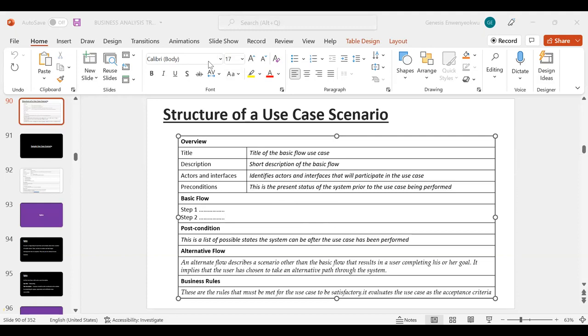All right, thank you. I wanted to ask, because I think one of the lessons, the day you were showing us what a BRD looks like, I think you showed a use case diagram. So is it actually different from this use case scenario?